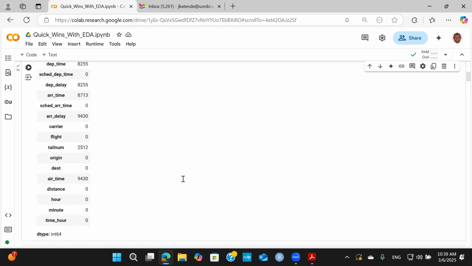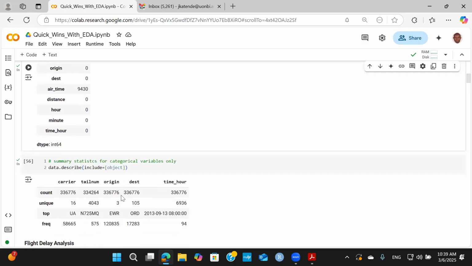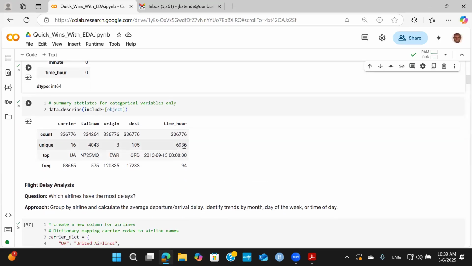So as it is, there's not much you can do with these missing values. You can't replace them. You'll just have to work with the data as it is. Now you can also get summary statistics.